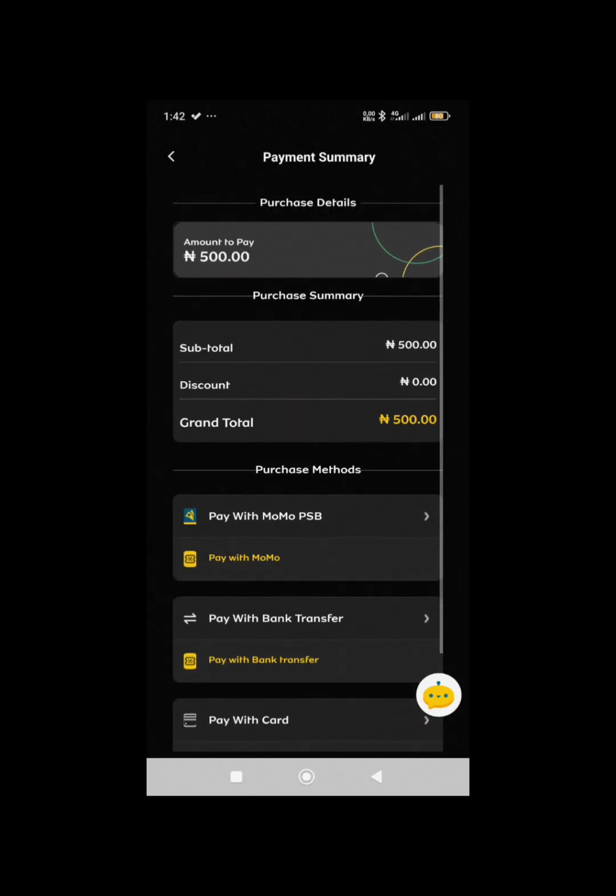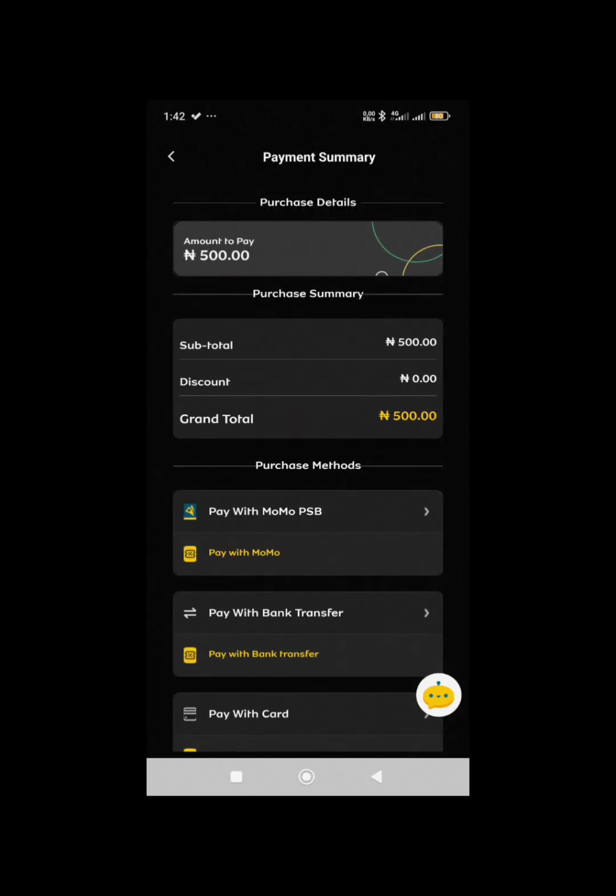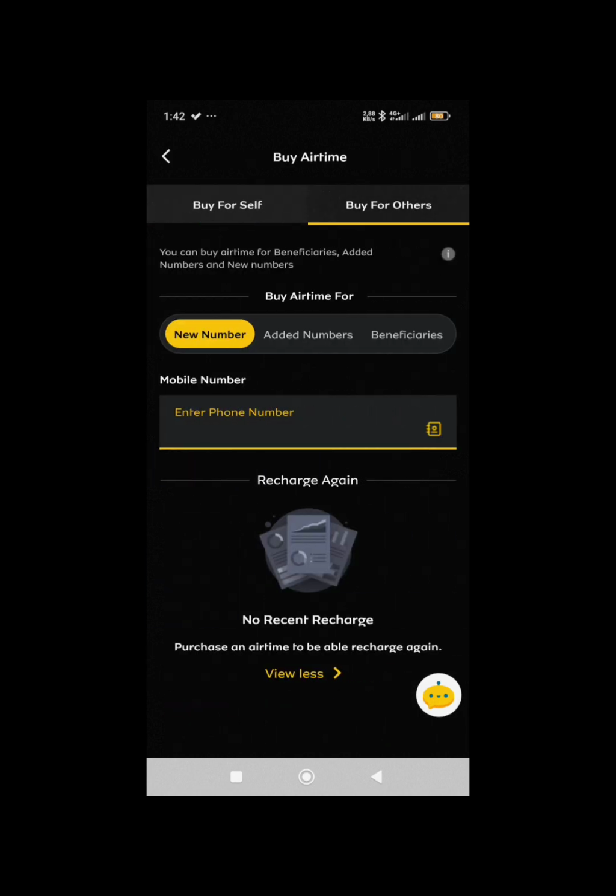Another one is pay with Momo. I don't have Momo, so I can't show you how to use that, but it should be the same method as bank transfer. Then let's go to buy for others. Same procedures as buying for yourself.